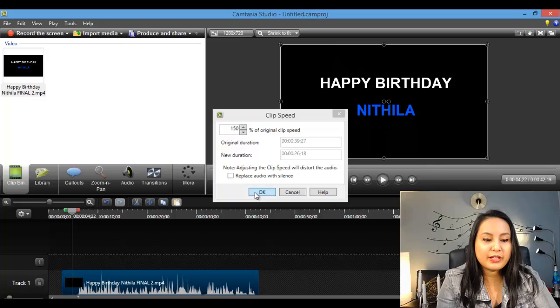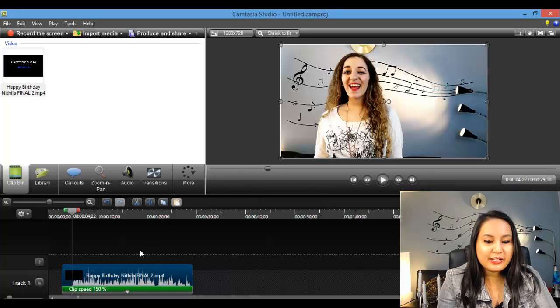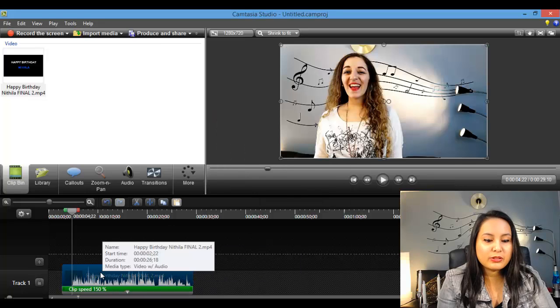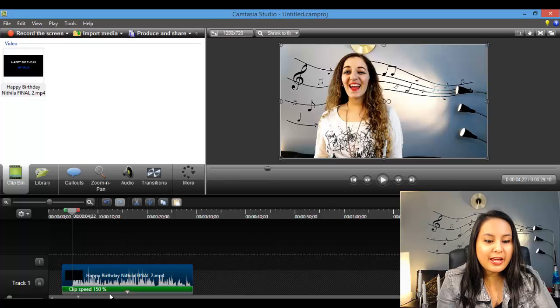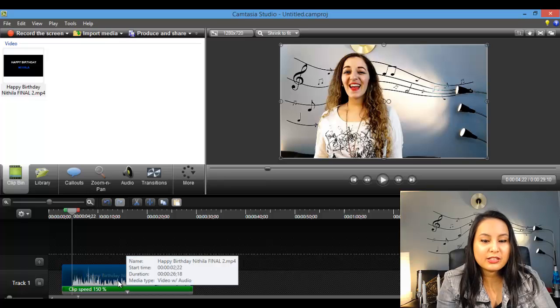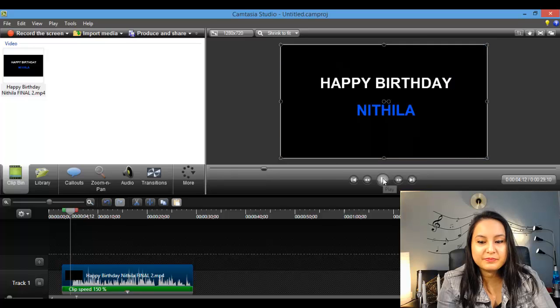So I'm going to click OK, and you'll see that it adjusted the actual clip duration, and you'll see this green here. It'll say clip speed 150%. And let's click play and hear the difference from the original.